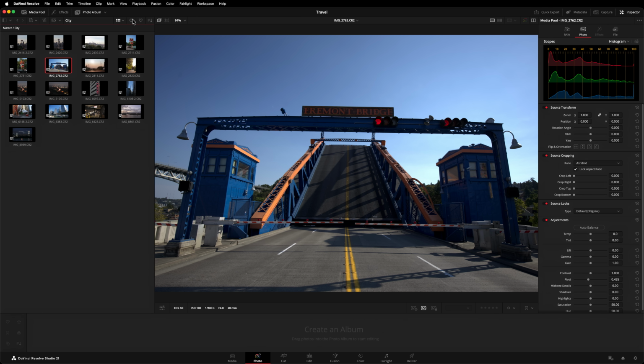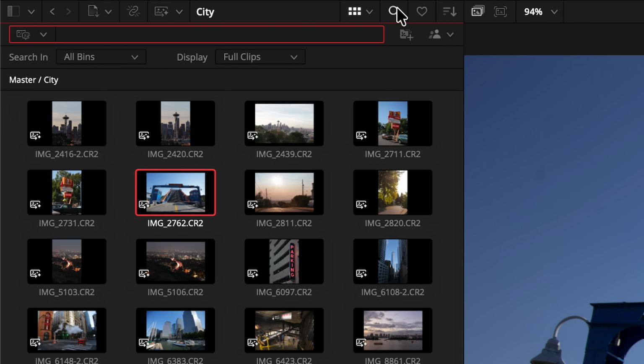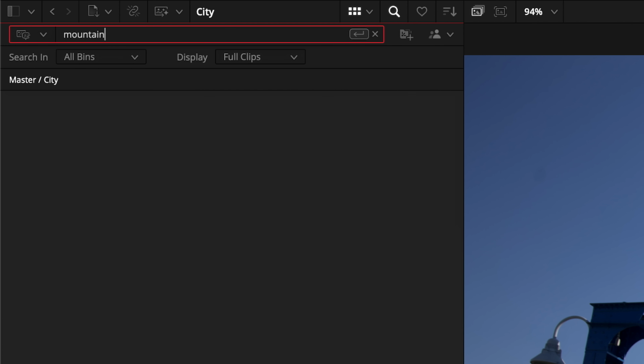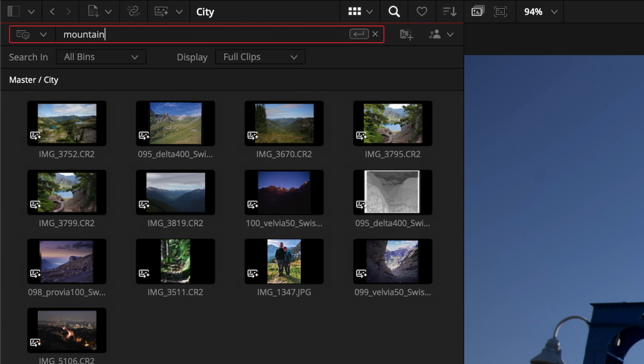In the media pool, click on the search icon. I will make sure all bins is selected because I want it to search through all the images, not just the ones in the currently selected bin. Let's try a few search phrases. If I type in mountains, it shows me all the photos with mountains.